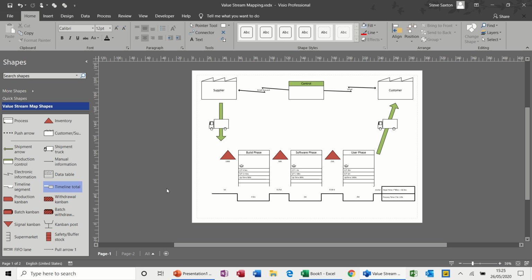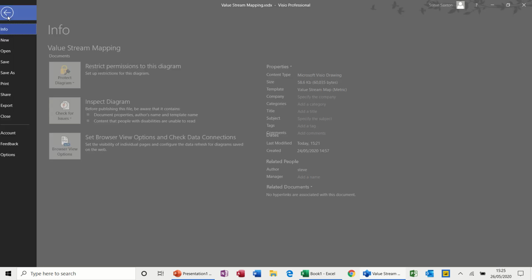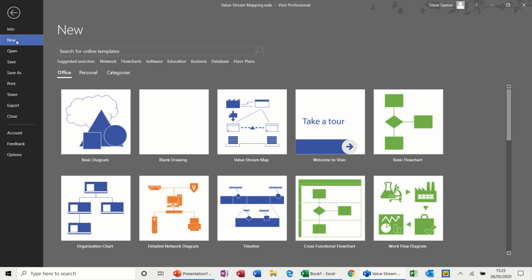What I would like to do in this module is have a look at how to do value stream mapping. So here I have a basic one on the screen, but I'm going to recreate this from scratch using the File New option. So File New, so this is what you would do to start.